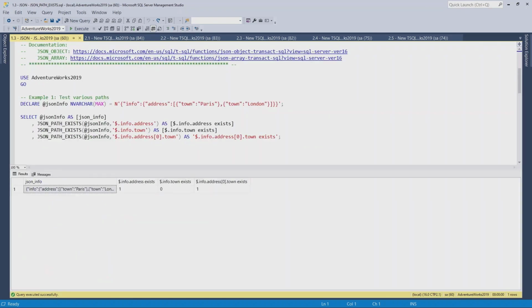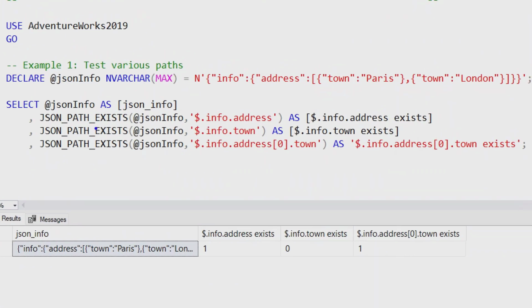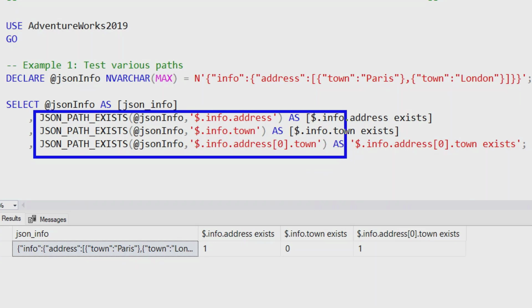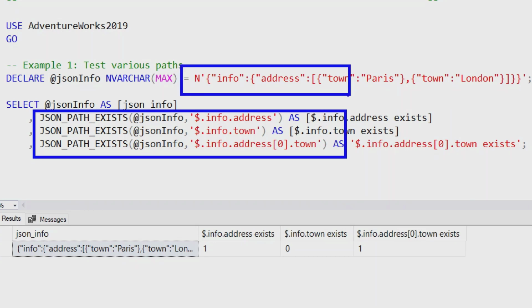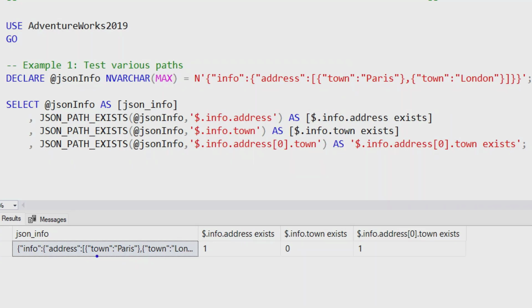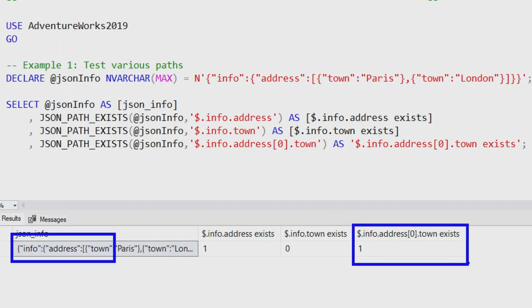This example shows the results of JSON_PATH_EXISTS testing different paths against a simple JSON string. And as we see, starting at the root, info.address does exist, so the function returns true. However, info.town does not exist, so the function returns false. And info.address with the first element containing a key value named town also exists, so the function returns true.